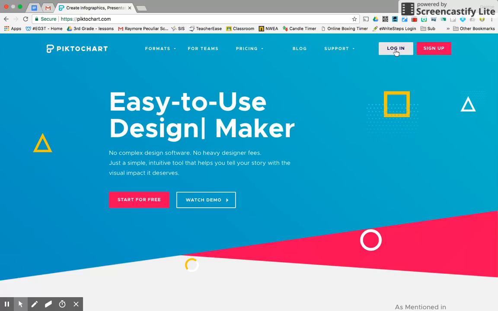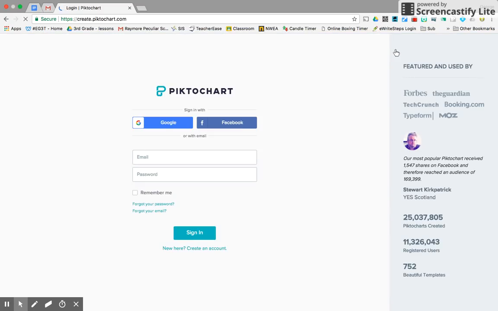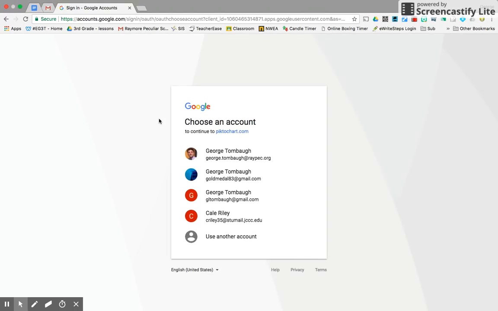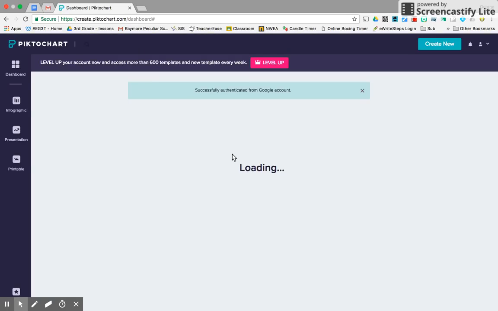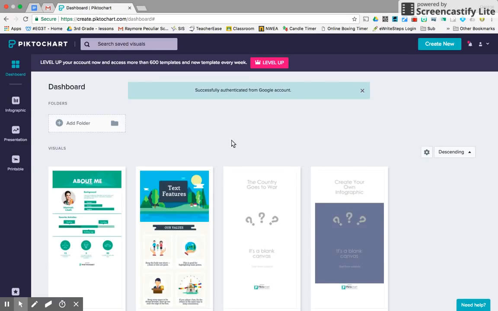First thing we need to do is click on the login button, and then it gives us our button where we can press Google. We're going to sign in with our Google account, and then make sure you select your name that has your pick, Google, and then it should say successfully authenticated from your Google account.